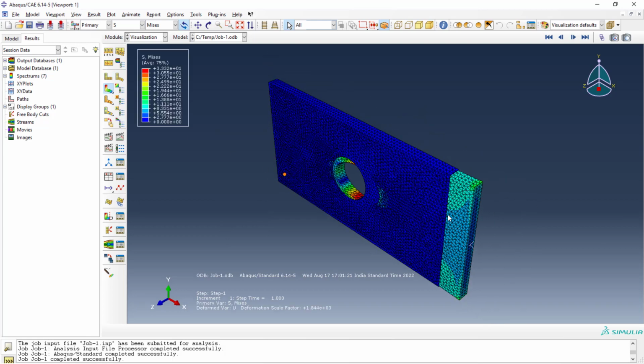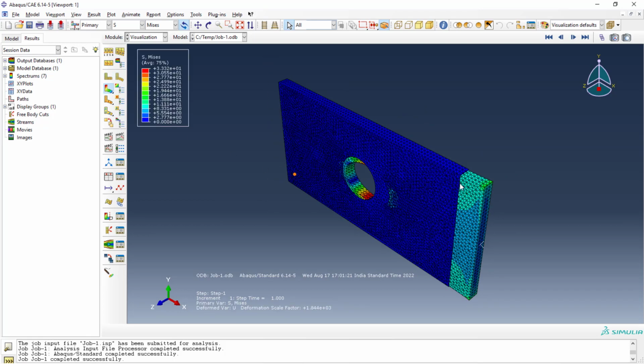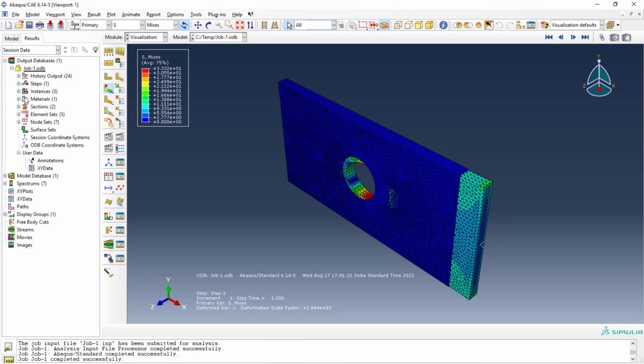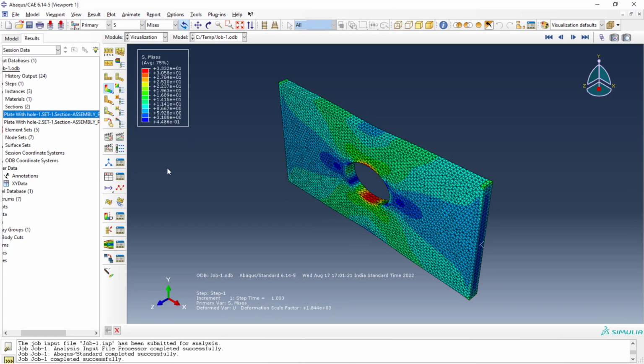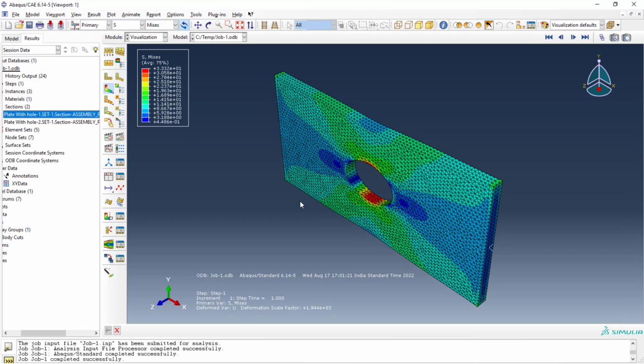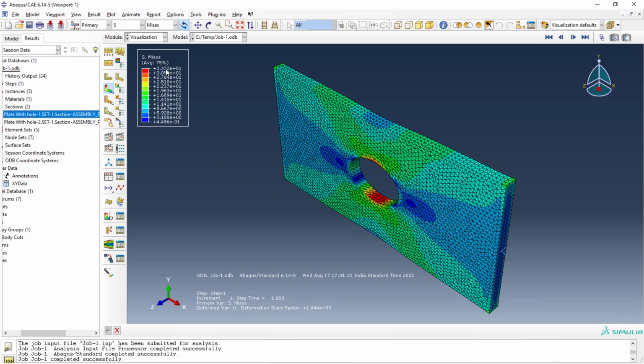So this is the displacement, but I'm having both the deformed one as well as the undeformed one. To remove this, you can use the output data from here, sections. I don't want this, so I'll use either of these. This is the result. 33.33 megapascal is the von Mises stress. You could see this is the stress. This is the displacement, and the same thing, these are the different steps.